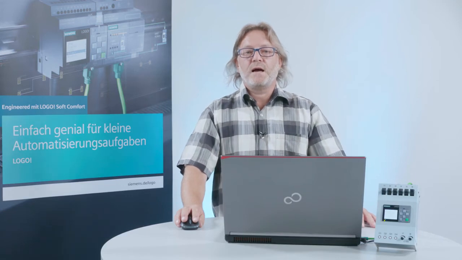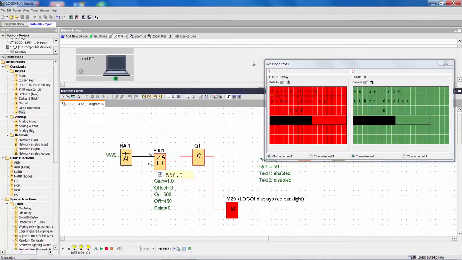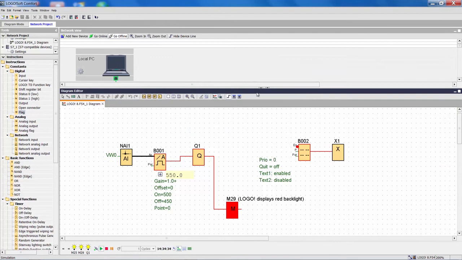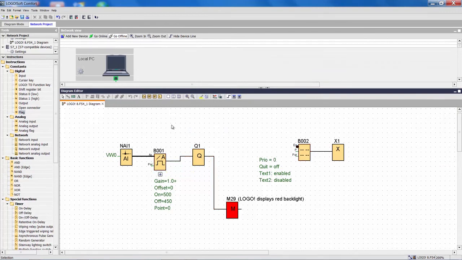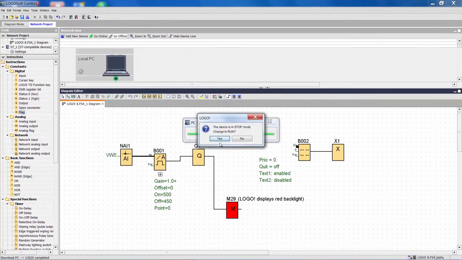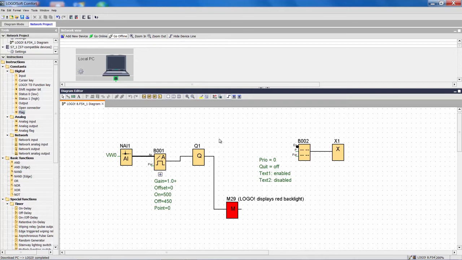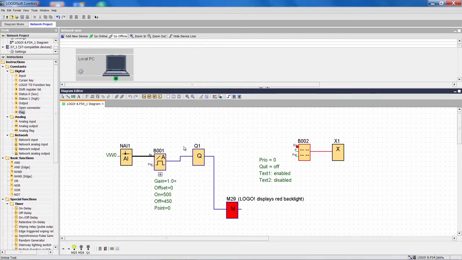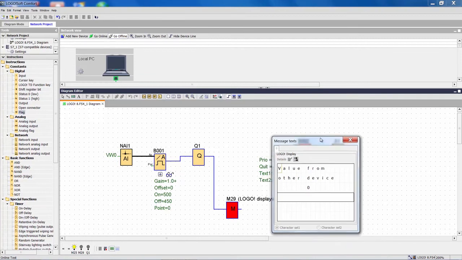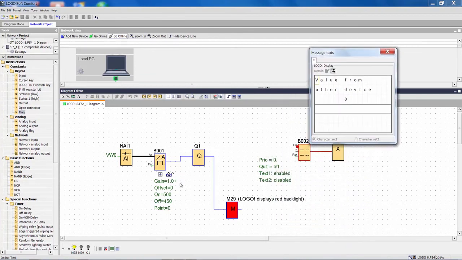And how does this all look live in Logo? We need to transfer the program to Logo and then start the online testing. During the testing, we can update the visualization of the Logo display using this button here, and we can also open the data table here.